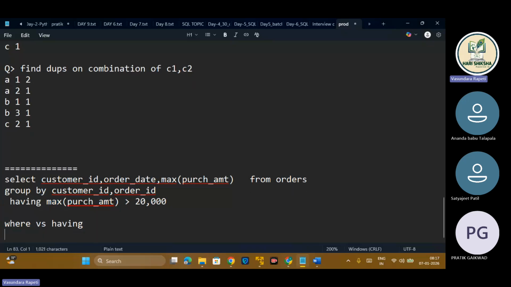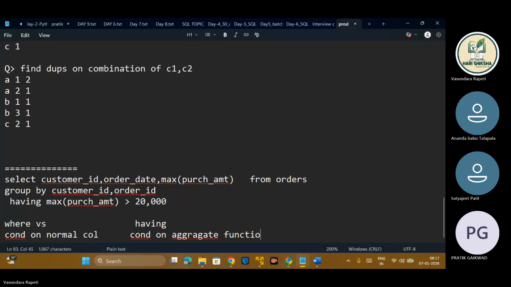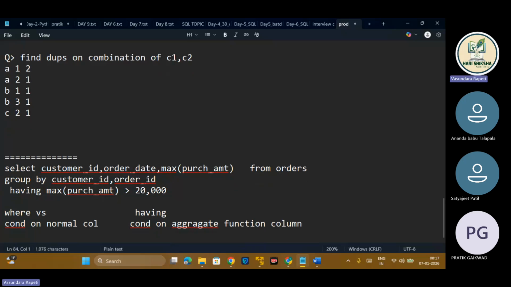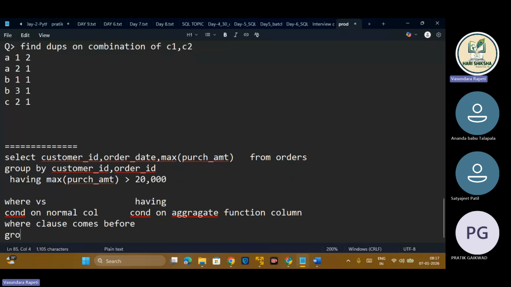So the distinction is that where is used for conditions on normal columns, and having is used for conditions on aggregate functions, on aggregate function columns. And where comes before group by. It executes before group by, and in writing also we put it before group by, after the from clause. And having comes after group by.